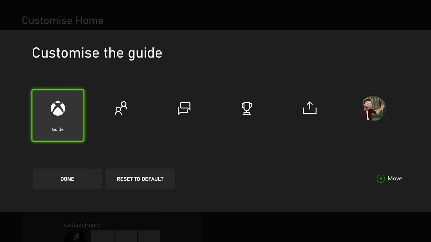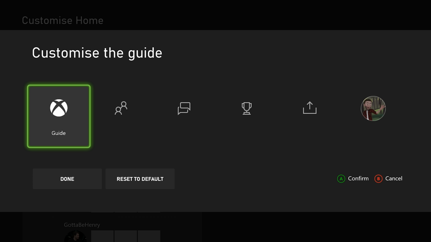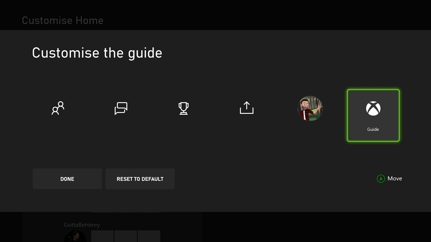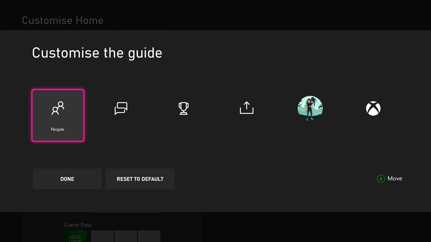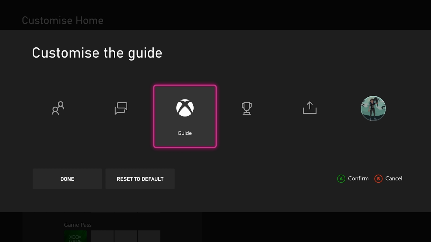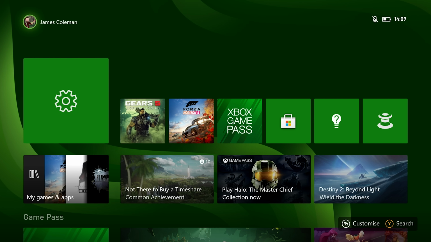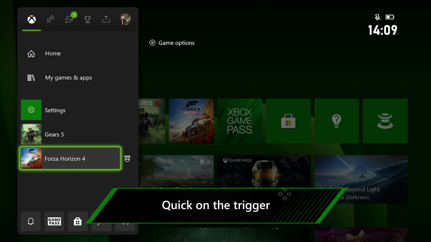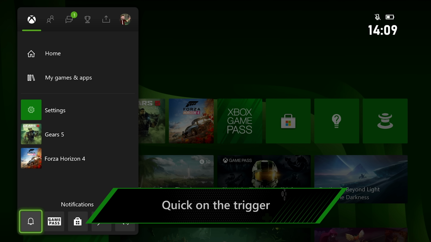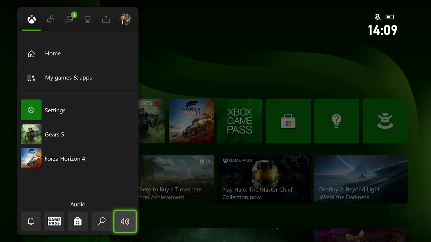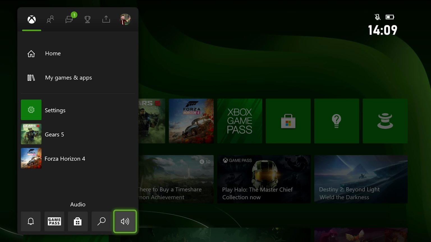Yep, hit the view button on your dashboard and you can rearrange these sections to your heart's content. And a little bonus tip, wherever you drop the guide tab, that's where you'll open to. So if you prefer to navigate right to left or stick it in the middle with options either side, go for it. You might have also noticed these new quick access icons at the bottom of the guide overlay. Those can let you access your latest notifications, Xbox Game Pass, the store, search, and change the volume, all without having to navigate through any menus.